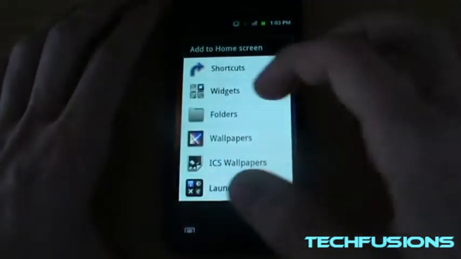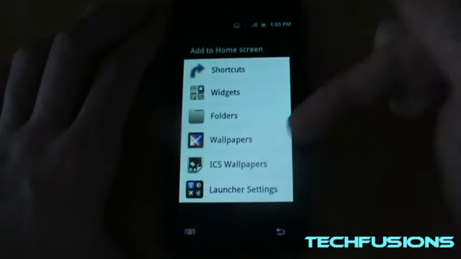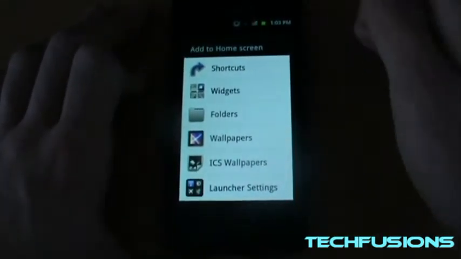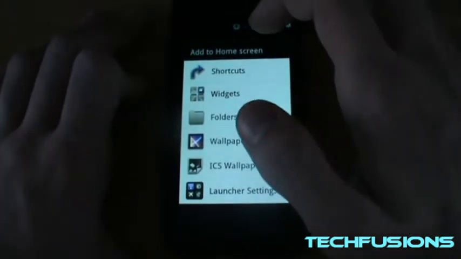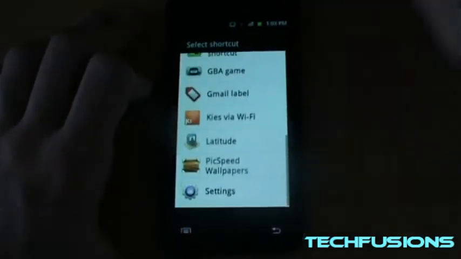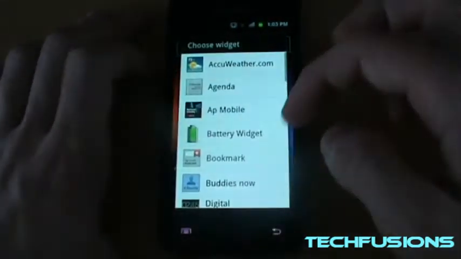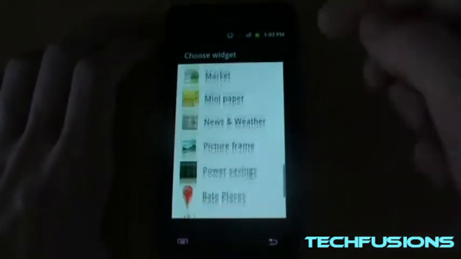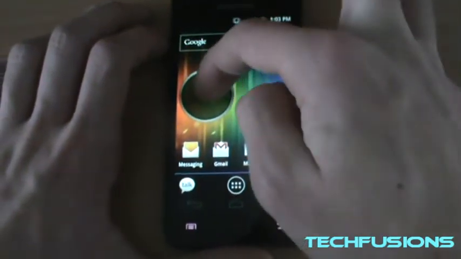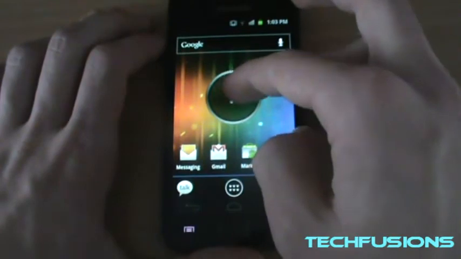And you can also put widgets on. You just hold down. As you can see, it's got shortcuts, widgets, folders, wallpapers, the ice cream sandwich wallpapers, and the launcher settings. So if we take a quick look at shortcuts, you can put all your shortcuts on. If we have a quick look at widgets, you've got all your widgets there, you can put it on. If we try and move about a widget, you can just place it basically anywhere. It doesn't give you that much of a restriction.